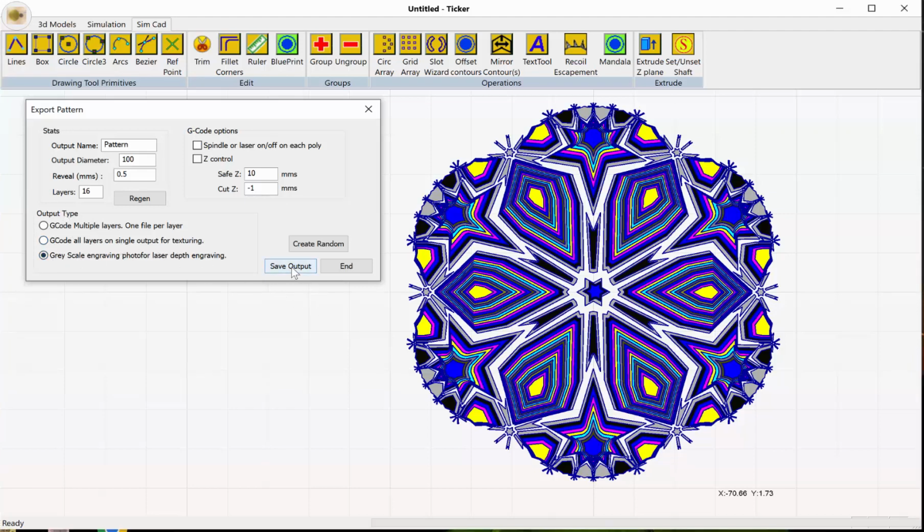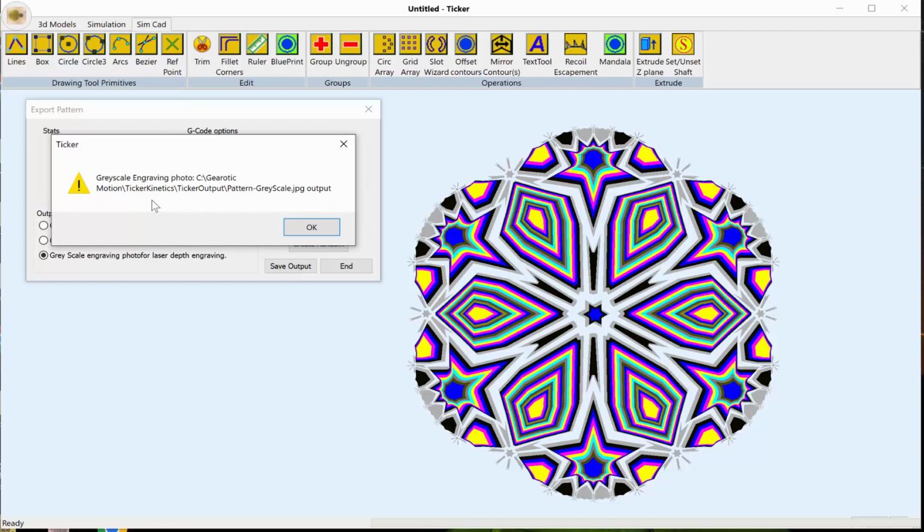Whenever you'd like to have an output for one, you just select the one you want, hit Save Output, and it will tell you where the file is and the fact that it's been saved as a grayscale.